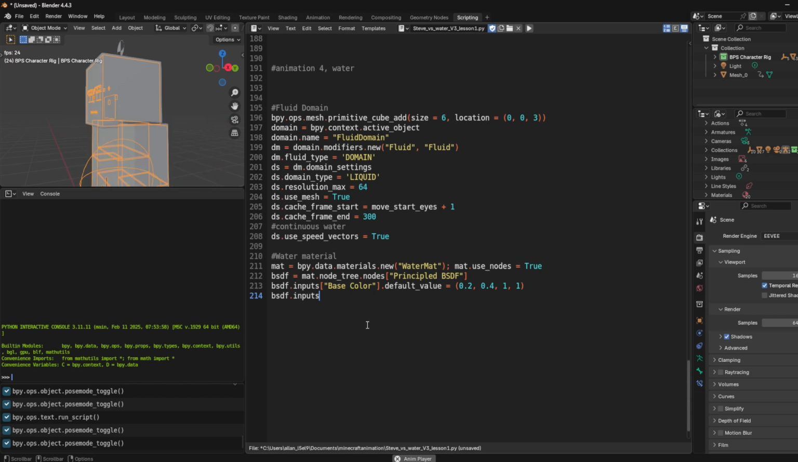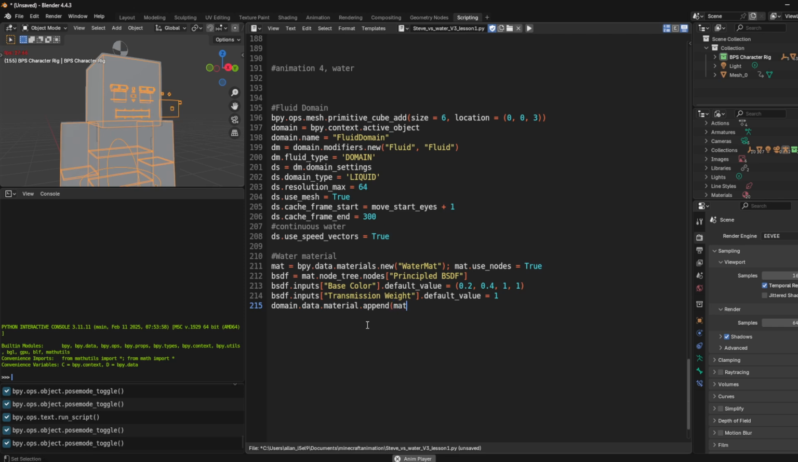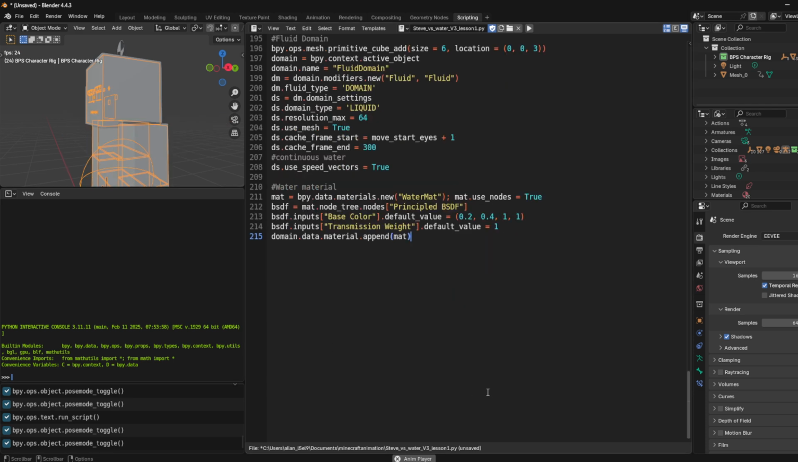Alright, now bsdf.inputs transmission weight. The default value is 1, so that's the weight of the transmission, how much light is allowed to pass through the material. Then we append the material.